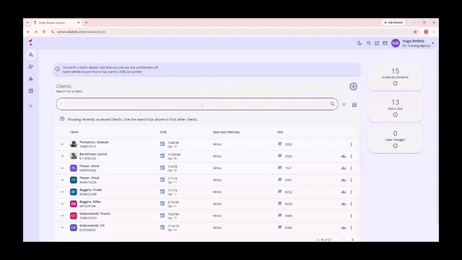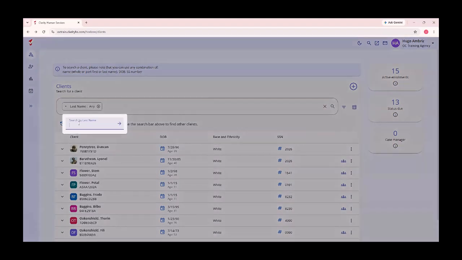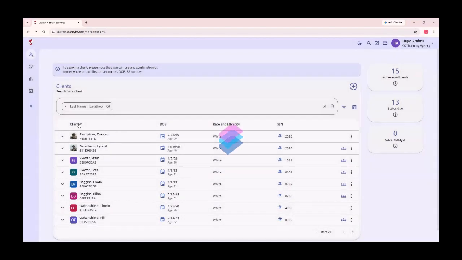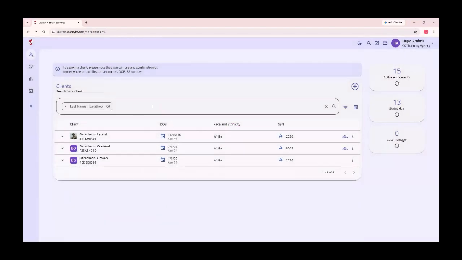Here I can go ahead and search for that client using the client search screen. Since I want to search for particular members of the household Baratheon, I'll use this add a new filter option as previously mentioned. Go ahead and filter by last name, and I'll type in the name. Select enter. And they should populate all of the clients currently within OCHMIS with the specific last name.